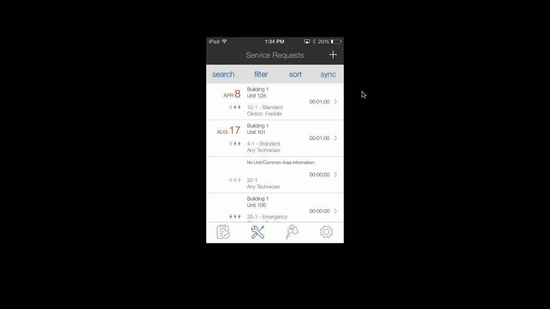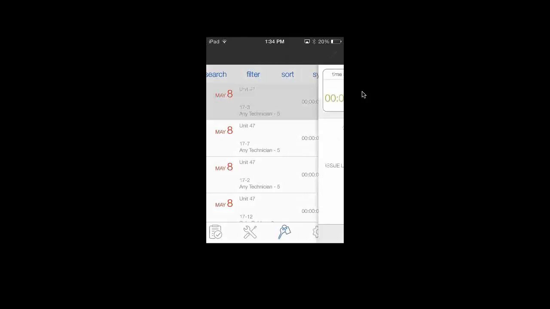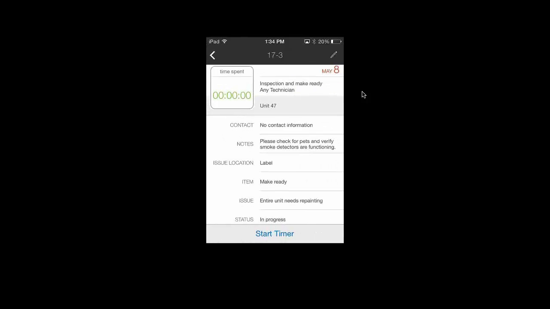Yeah, so the last module is the make readies or the turn carries. So for this particular property, I have make readies enabled. So turn carries are very similar. It's so make readies will just have turn carries. And the dashboard is very similar to what we saw for inspections and service requests. You can open individual items and complete them.